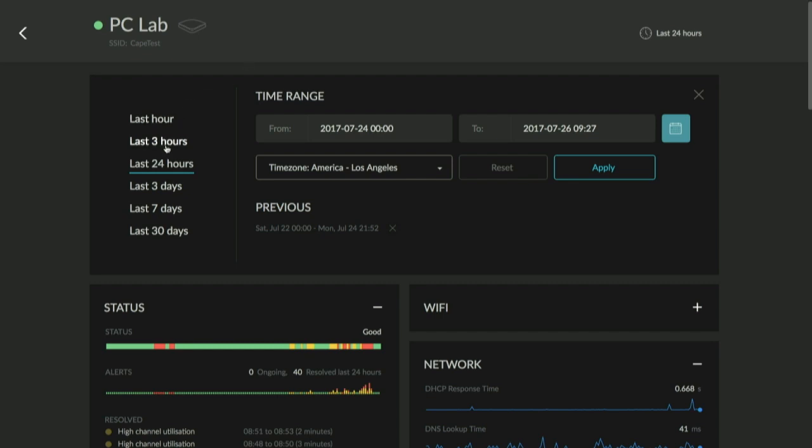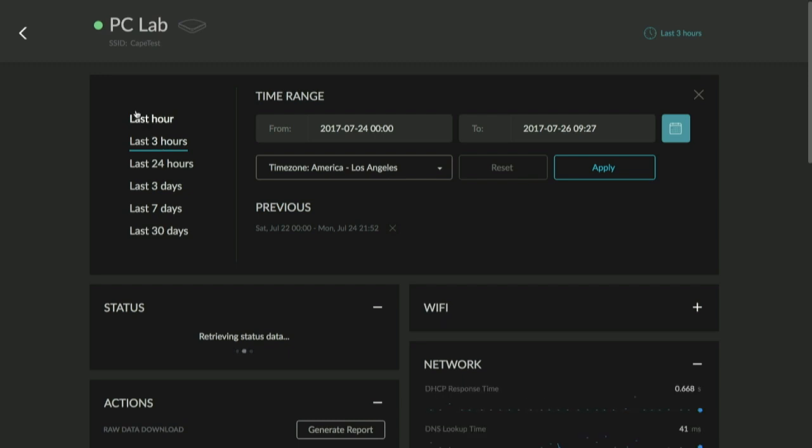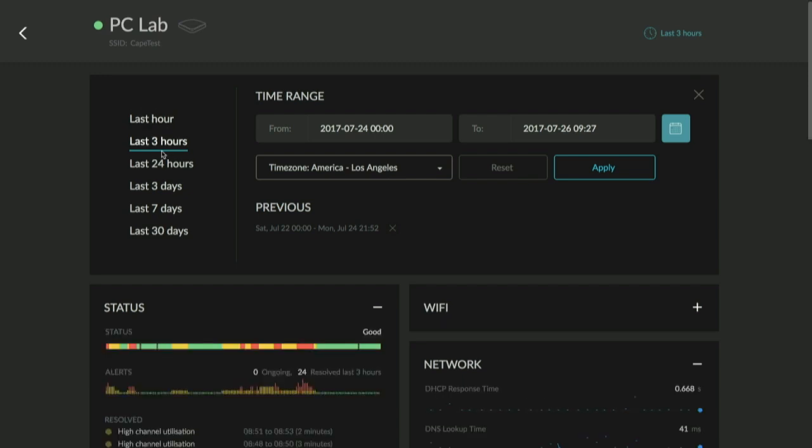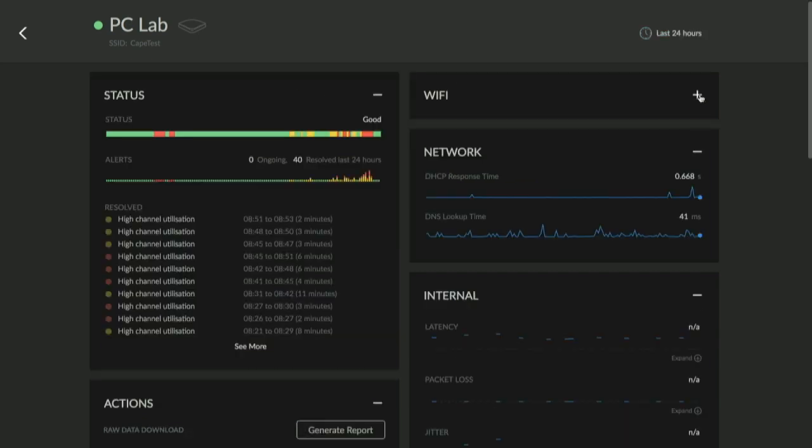If you're running, for example, a stadium, that would be an interesting view for you. You can zoom down to the hour. You can go on 24 hours, or you can go on 3 days. That takes down the aggregation up to 1 minute buckets. So you can take a look at that data.